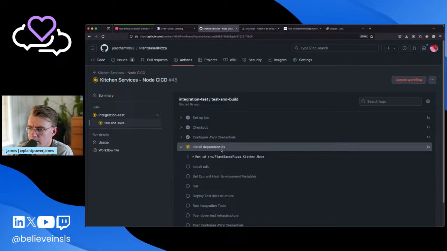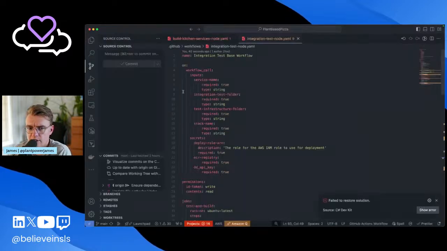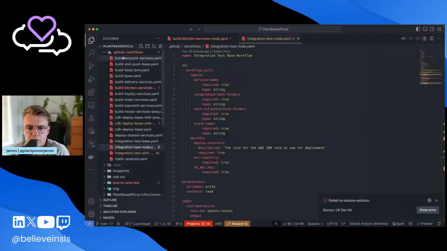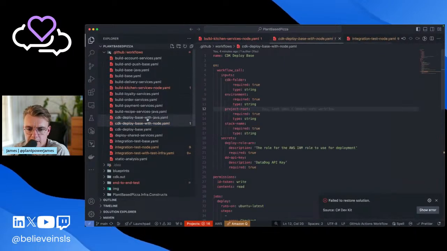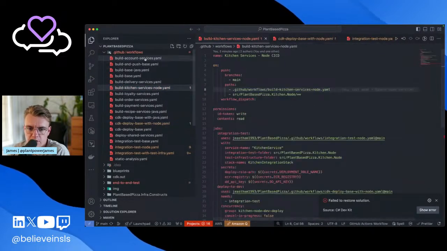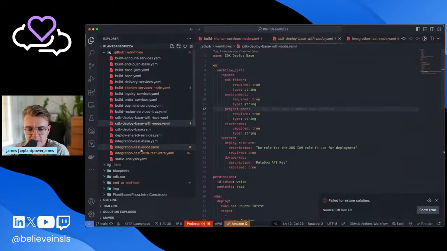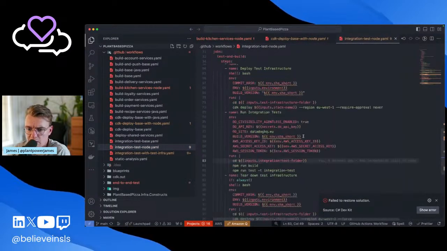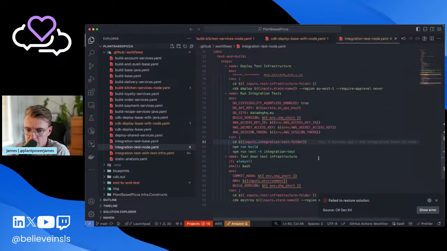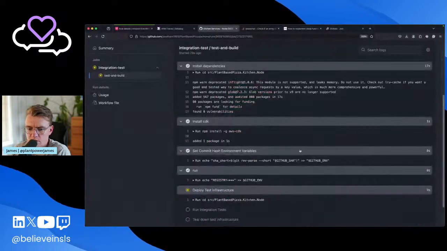So hopefully if you are watching along, if you go and have a look at the GitHub repo, you should be able to grab a lot of these, like the ones that aren't service specific. So like the CDK deploys, the integration tests, these should be reasonably generic. You should be able to just grab and copy these and use these as you see fit.